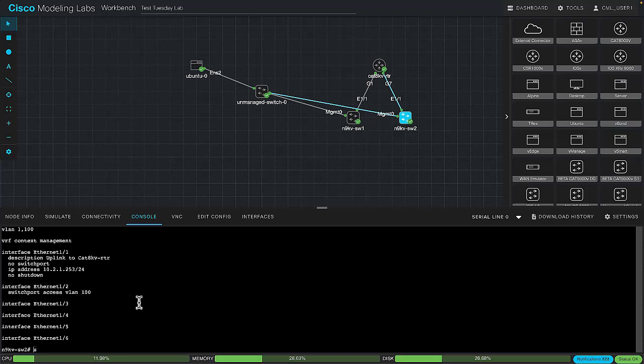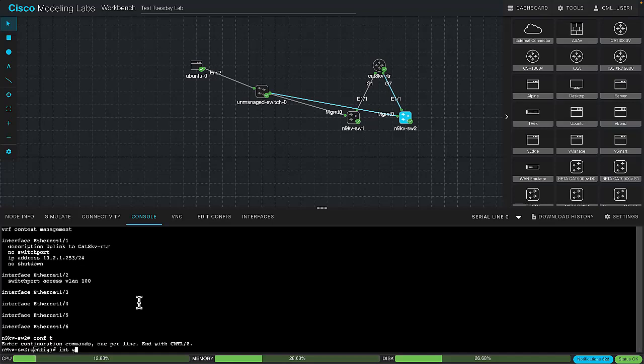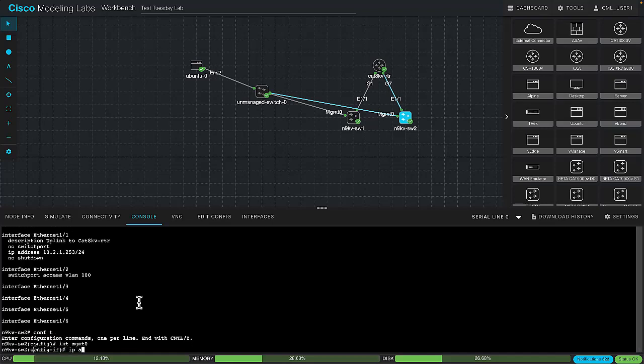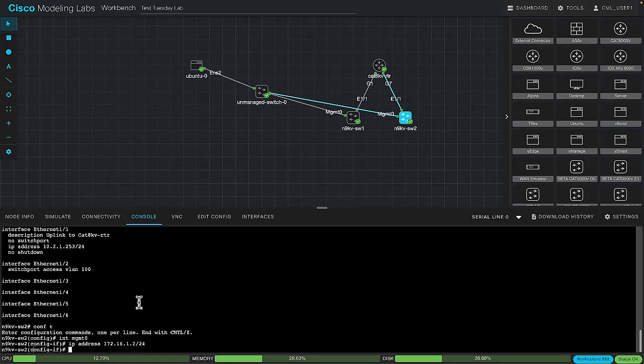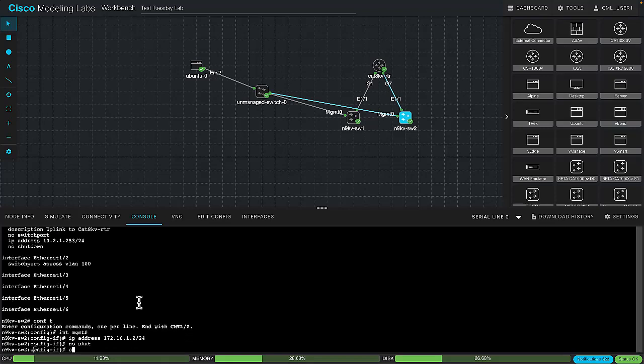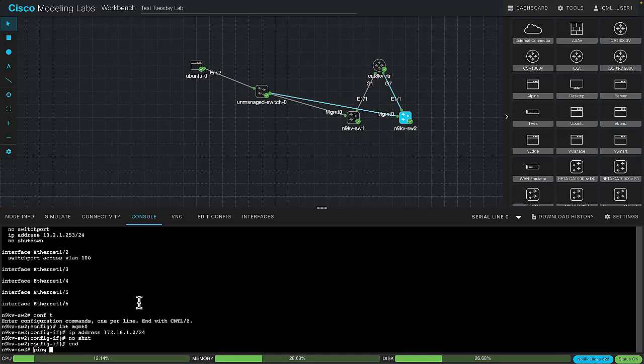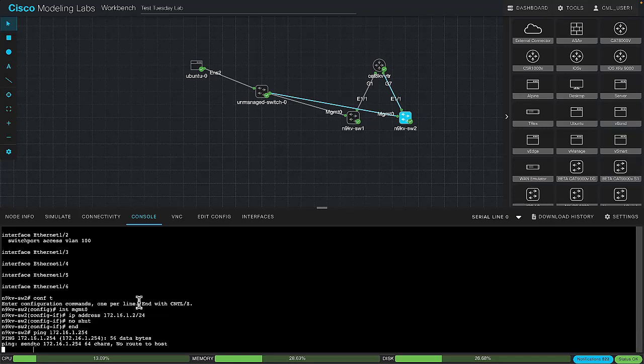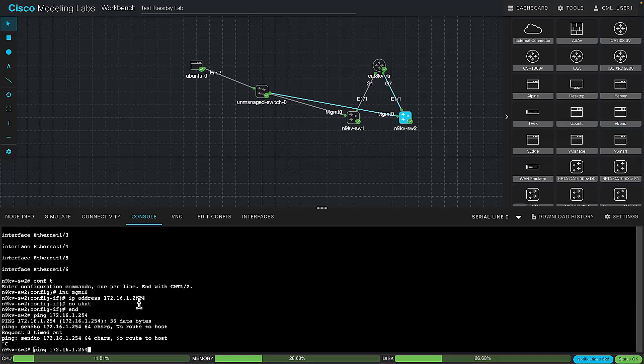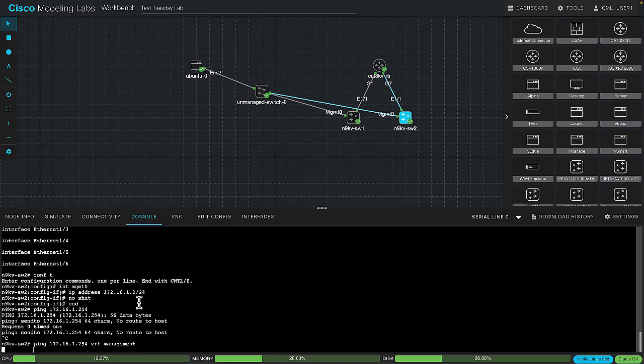And then we can go into our management interface, do IP address 172.16.1.2/24, no shut that, and then do a ping 172.16.1.254. We'll get no response. Gotta do VRF management again. One of the little tricky things with Nexus switches.